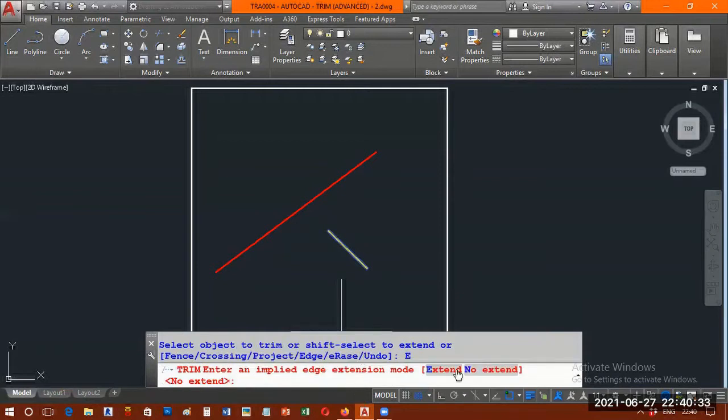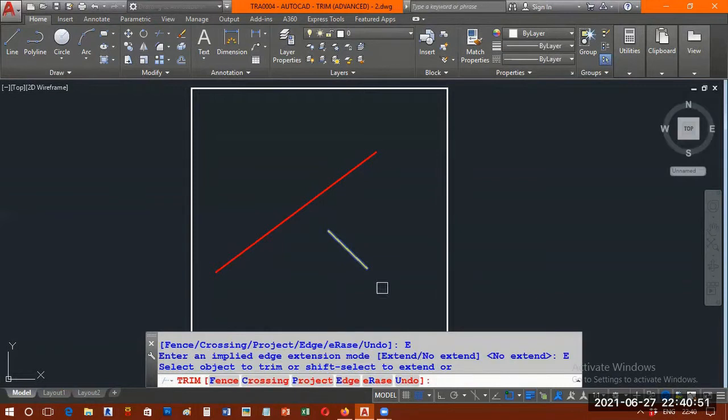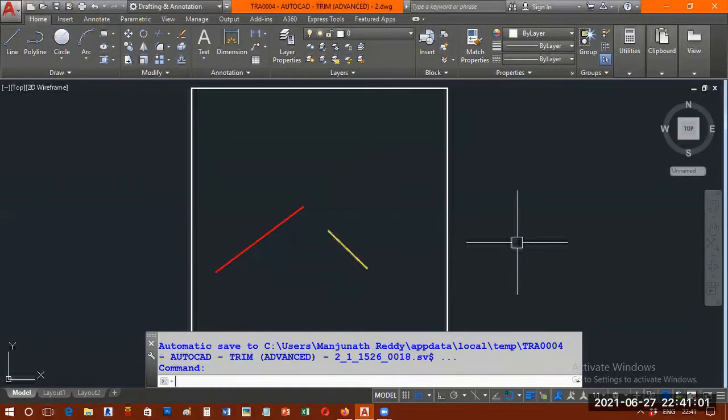In that edge option, we have two more options: extend and no extend. Right now, no extend is activated. We need to extend this. I say E, enter. So the AutoCAD software will automatically extend an imaginary line till it touches that line. Can you see this now? This line or this line, enter. Now see, without any crossover, intersection or bisect, we are able to trim it as per the logic of extension.